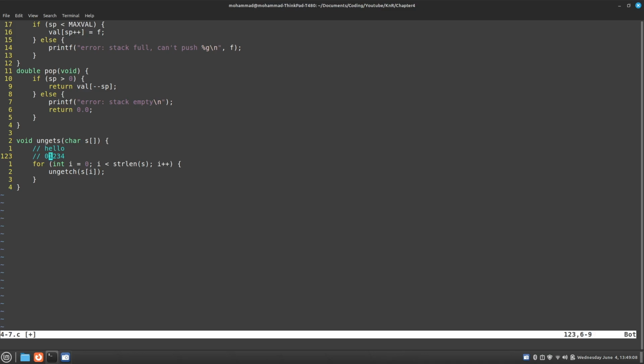The problem is we have a stack. So we're going to first push H, then we're going to push E to the top, and then we're going to push L, and then L, and then O. And now you can see what the problem is. If we try to get this string back, we get the O, then the L, then the L, then the E, then the H.